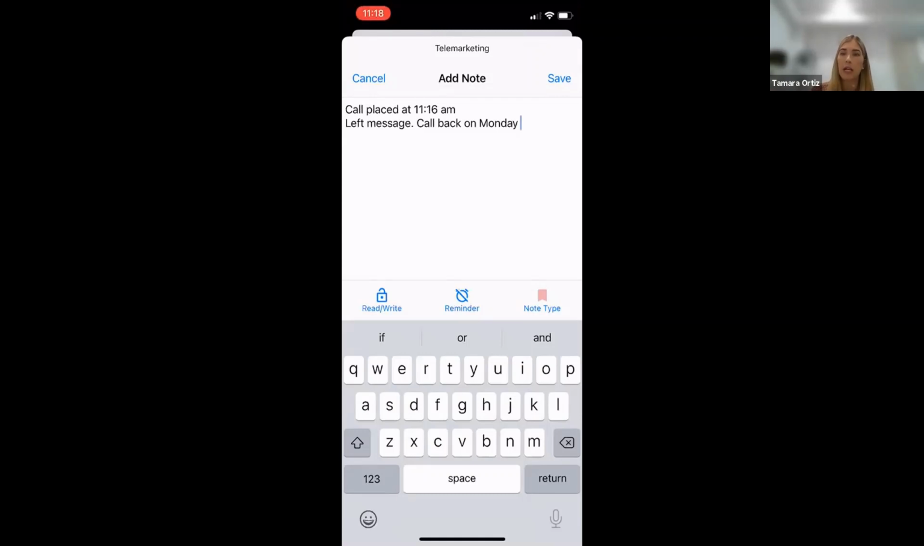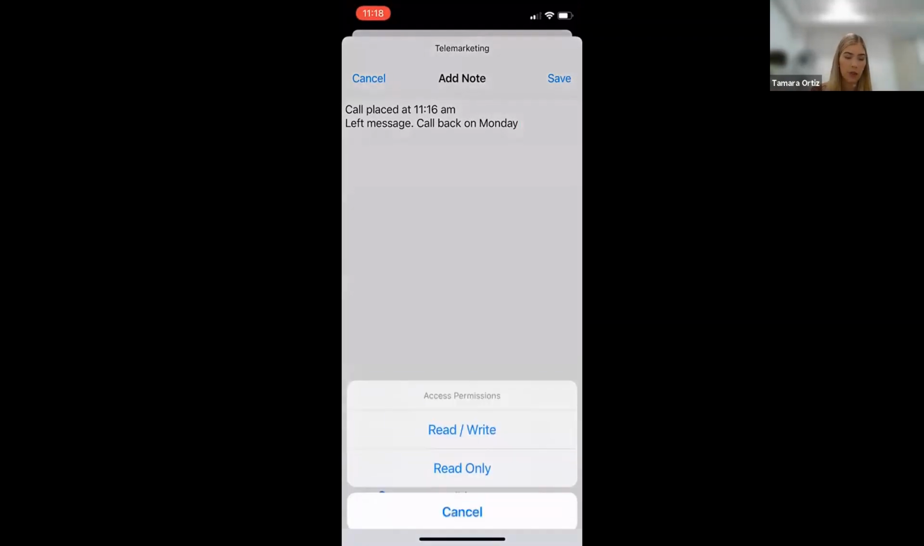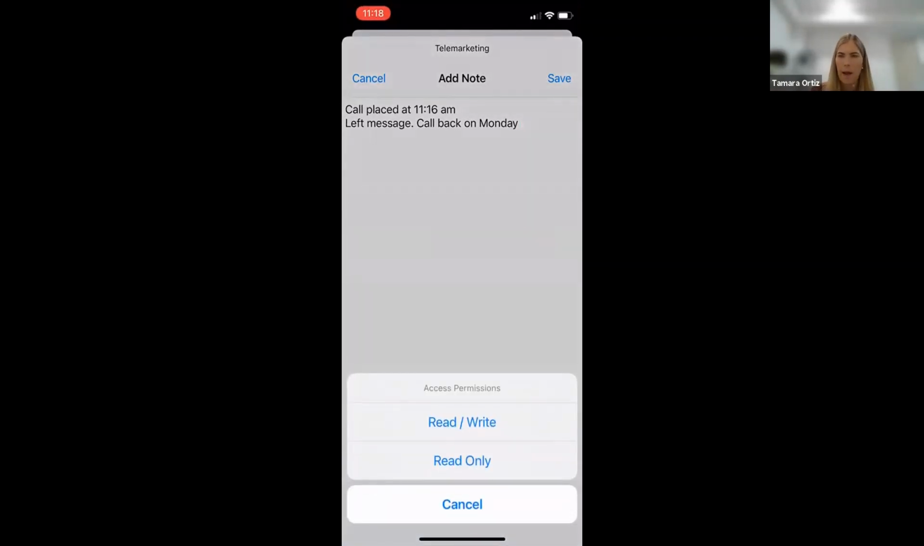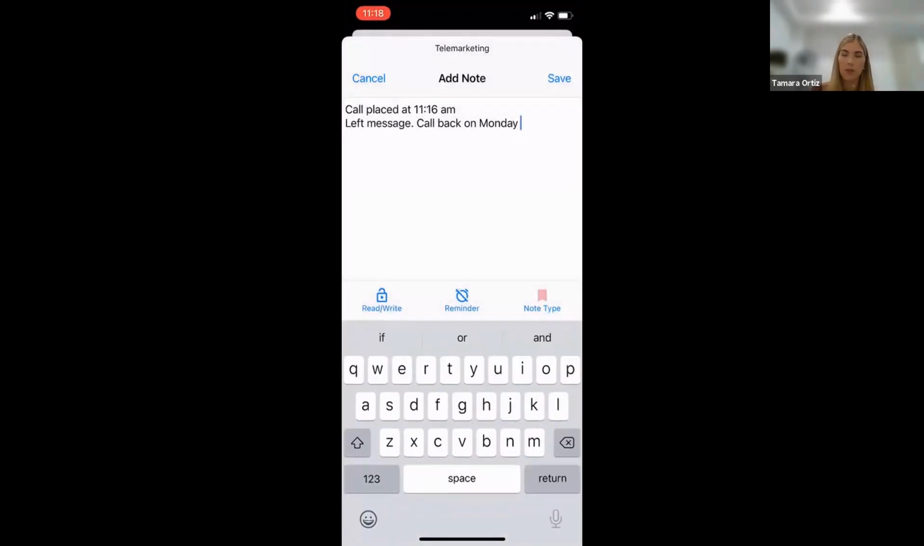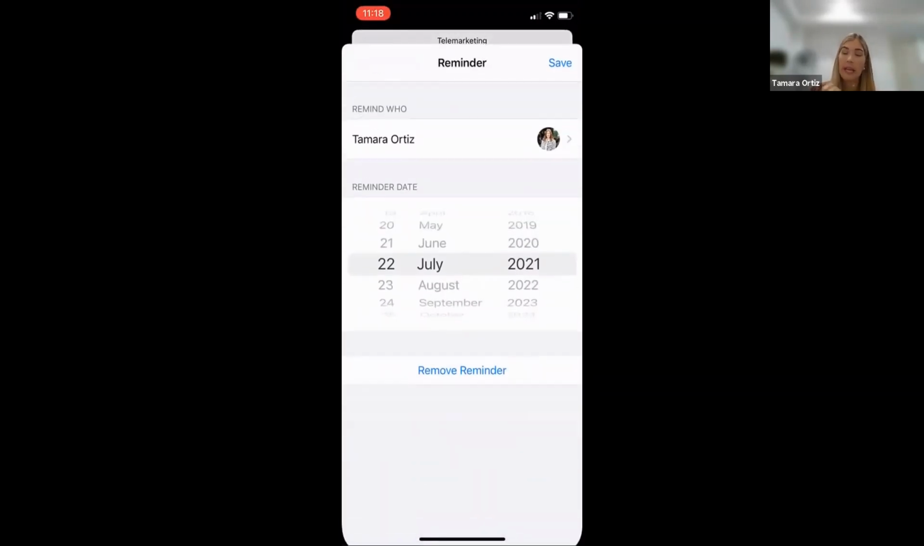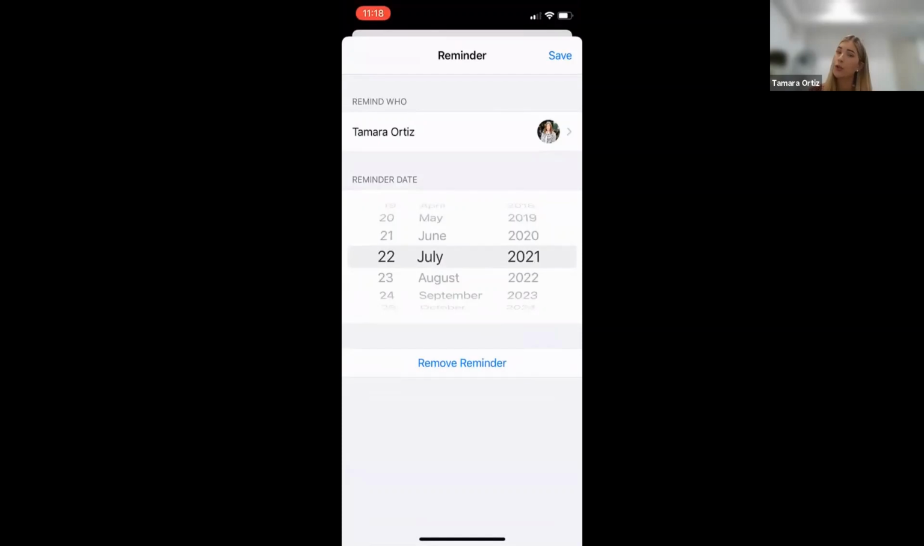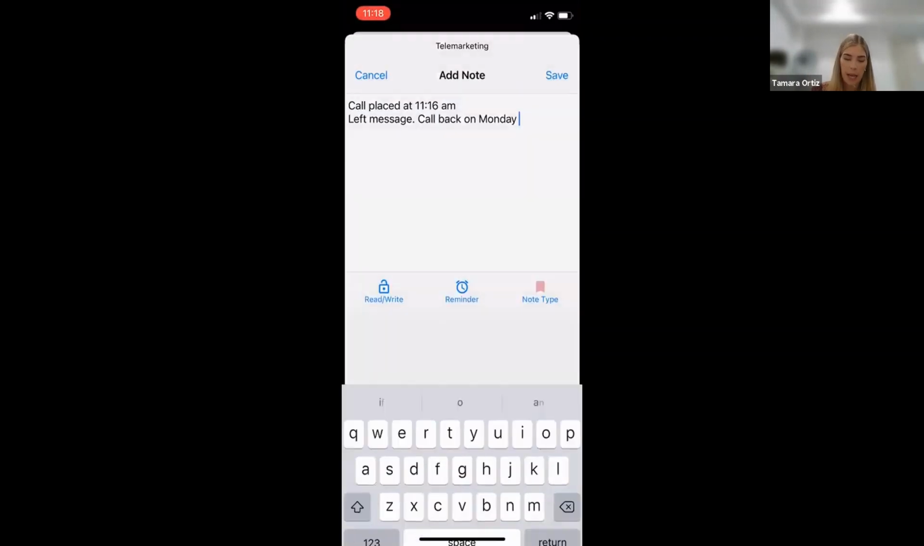We can lock down who has access to this note. So clicking in the read write, you can lock down access permissions if you're wanting to. We can set a reminder for ourselves with this note. For this case, I definitely would do that because I said to myself that I wanted to call them on Monday. So I need to put Monday's date in here. Monday's date would be the 26th, if my calculations serve me correctly. So I'll put 26th of July in here and save.